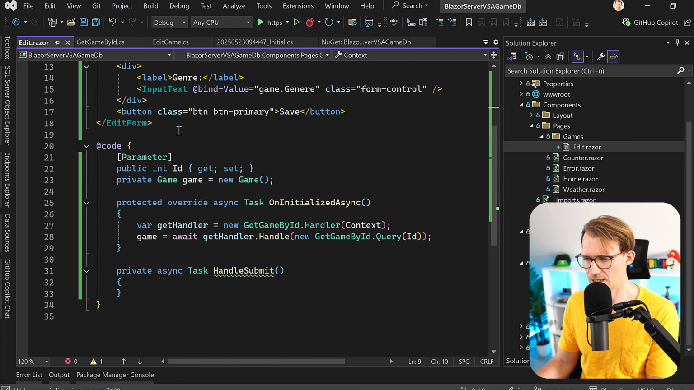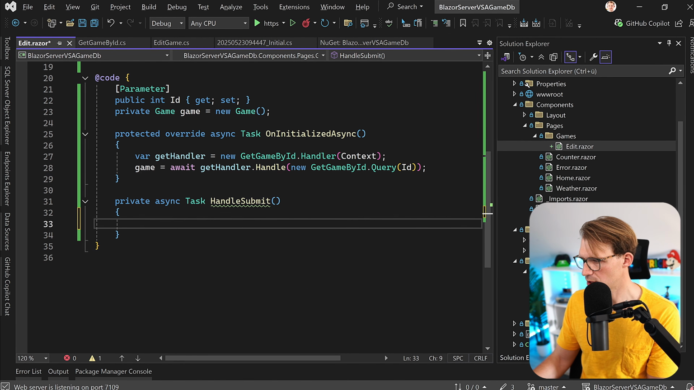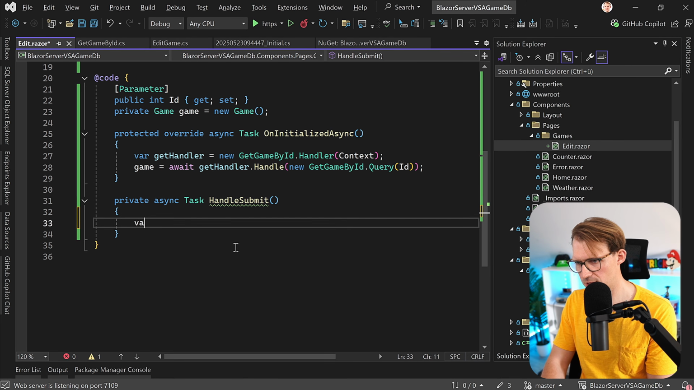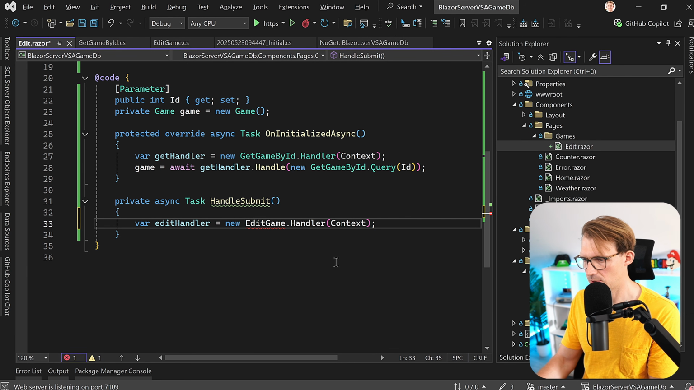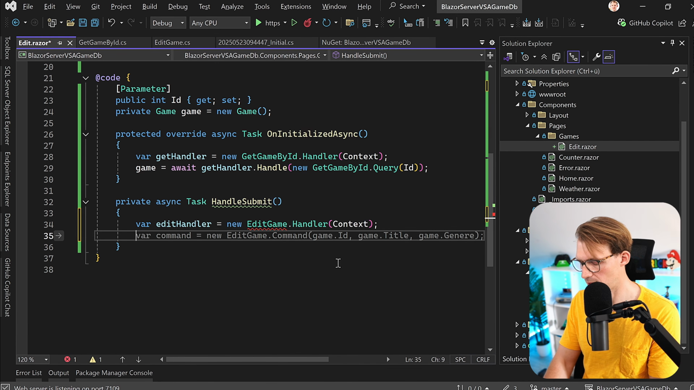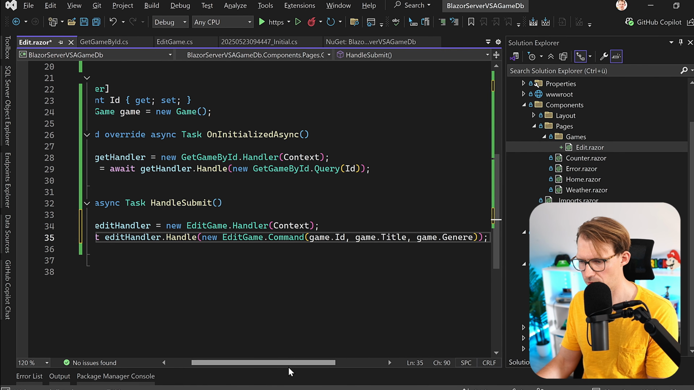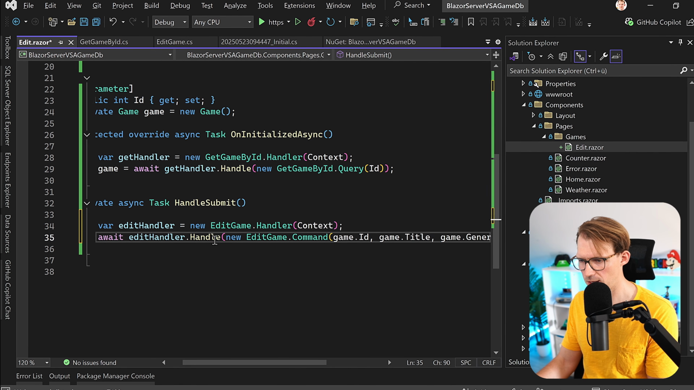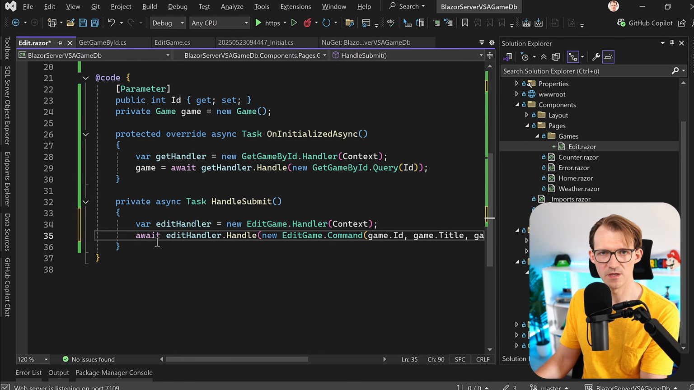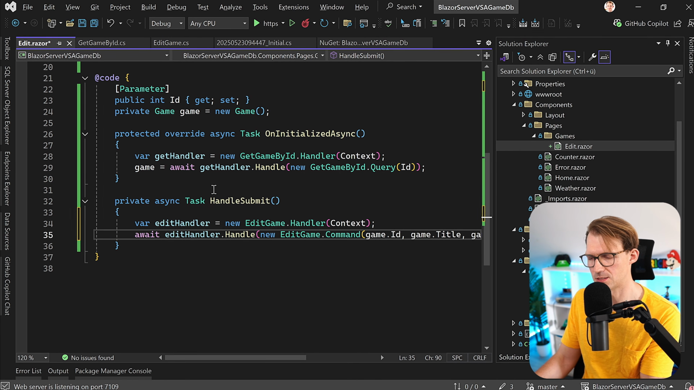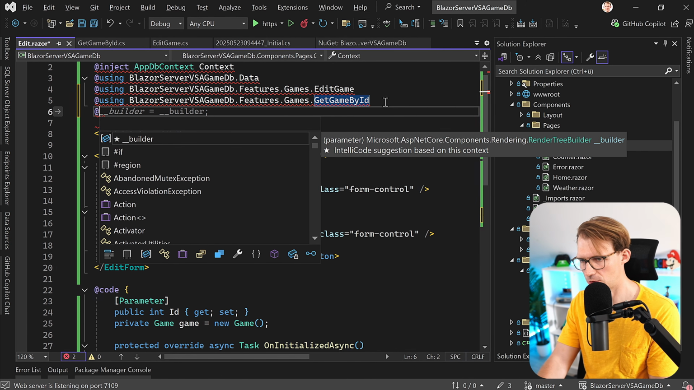There it is. And here now in our handle submit, let's finish the implementation. So what I want to do here is first get the edit handler again, which is a new edit game handler with the given context. And now await edit handler handle. This looks good with the genre again. So edit handler, handle, edit game command. Perfect. I know we don't have any feedback here. We don't see, did this work? Something like that. Yeah, but again, short tutorial, hopefully.